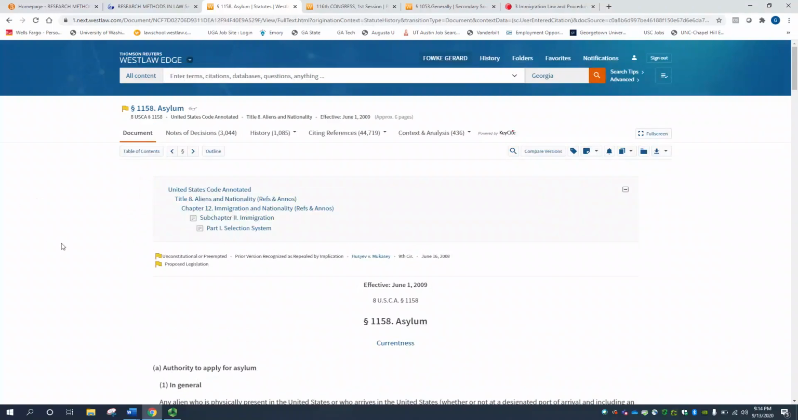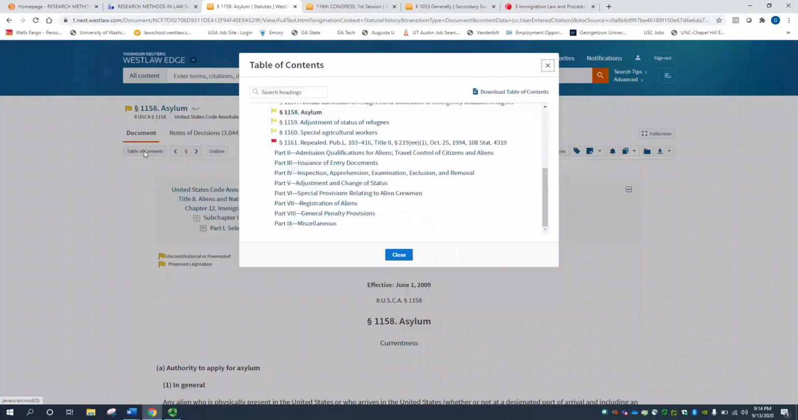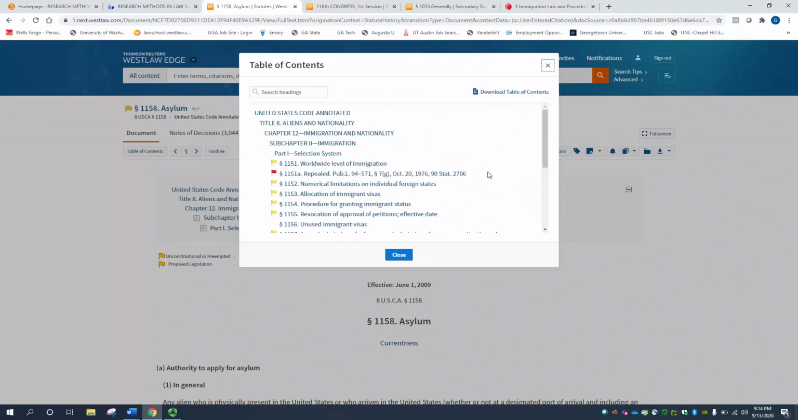And then click on Table of Contents. Now the titles, as I've mentioned before, are the biggest subdivisions of a statutory code. And this is in the Aliens and Nationality title, Title 8. And the chapter here would be Immigration and Nationality, which makes sense, right?